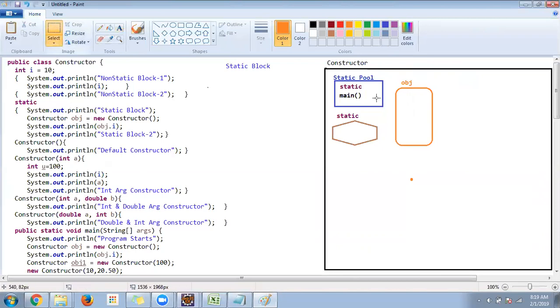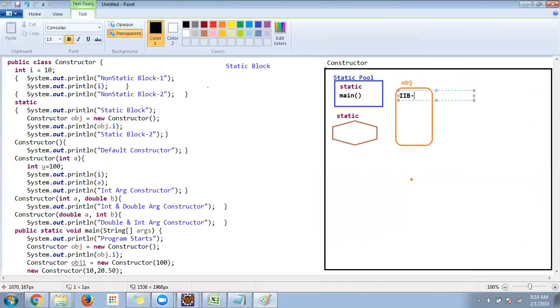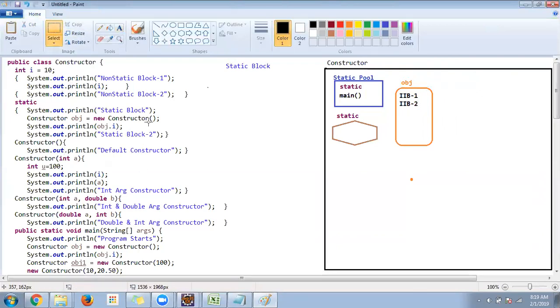I told you that at any point of time my non-static blocks will be loaded for it. I will call the non-static blocks IIB1 and IIB2, because there are two non-static blocks here. Then the matching constructor. Which is the matching constructor? Am I passing any argument? No. So the constructor which does not have an argument will be loaded. Then my main function also gets loaded inside my object. That is all my static and non-static members loaded.